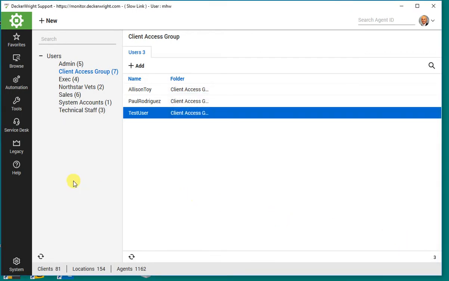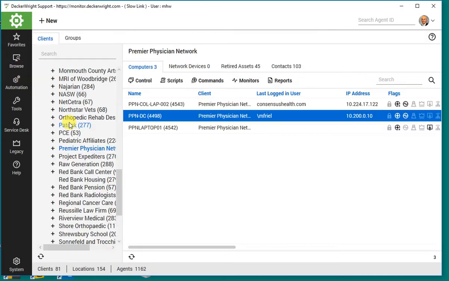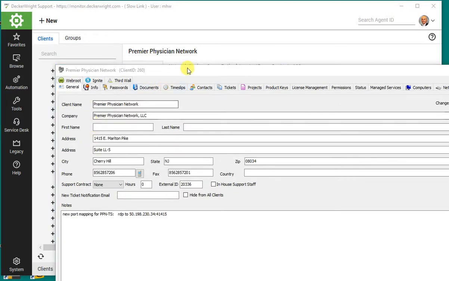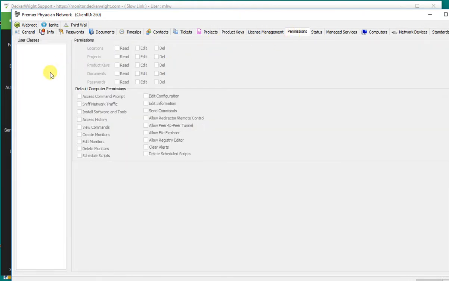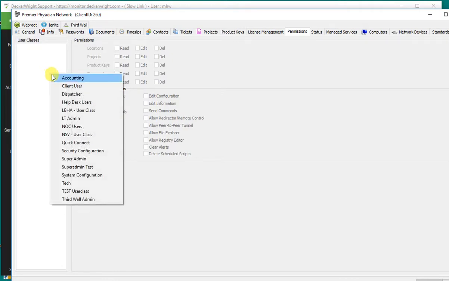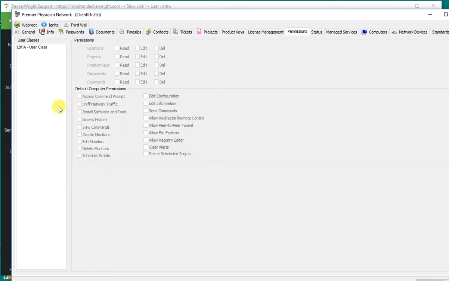All right, next step is to go to the actual client in the system. So we go to the client, click on Premier Physicians Network, go over here to the permissions tab. We're going to add in the LBHA user class, click on that, and then we're going to add some things that they can actually get to. We're going to let them read these things.